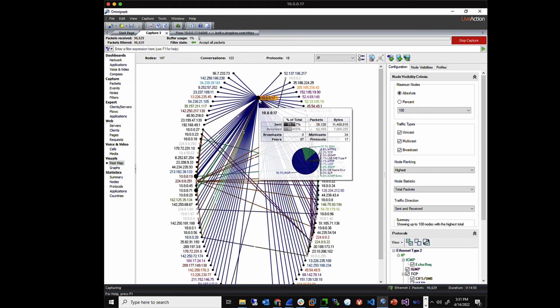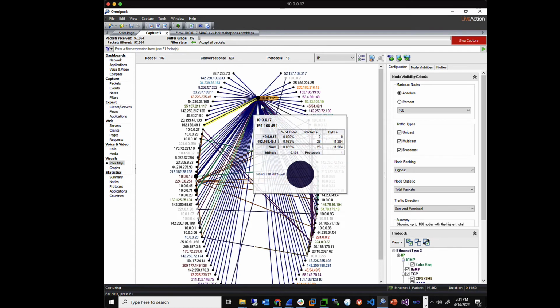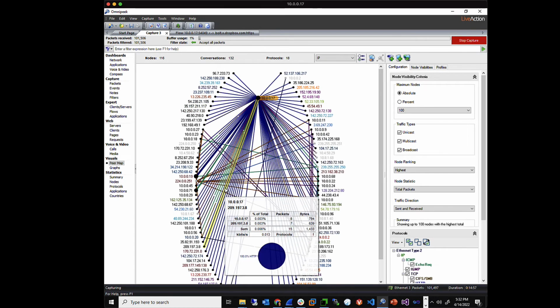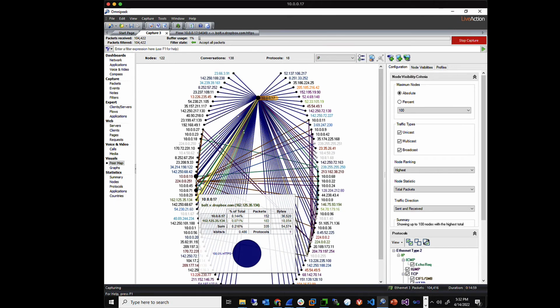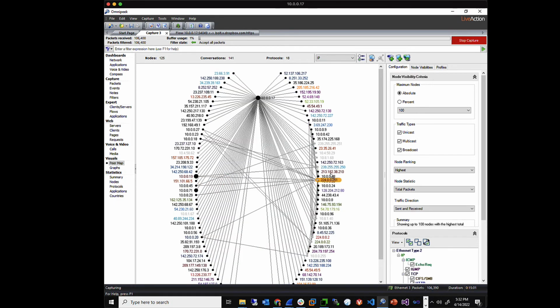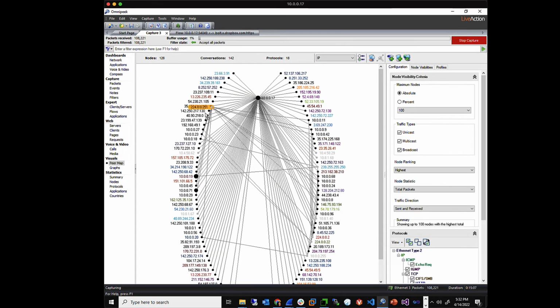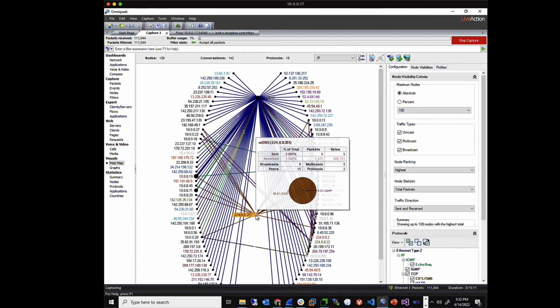Well, I'm on my own private network, and that's my PC, and my PC is talking to all of these. But there's also quite a bit of other types of communication, like this guy here looks like DNS. Yeah. So these guys are all talking to the DNS server. So now I know that, and I can see who's talking to who. So this is a really great visual.